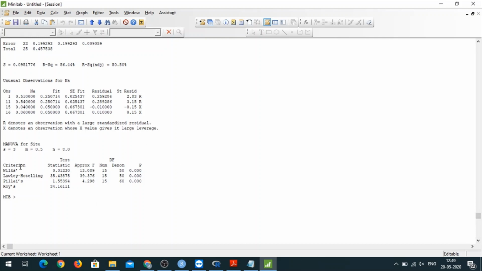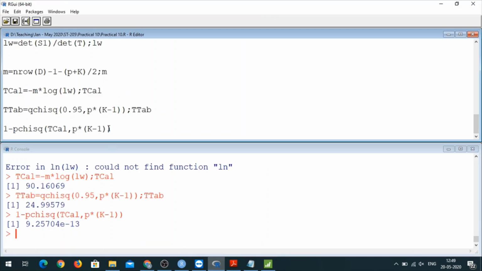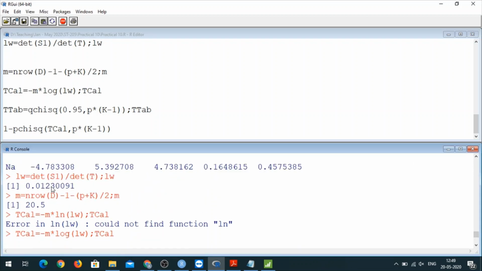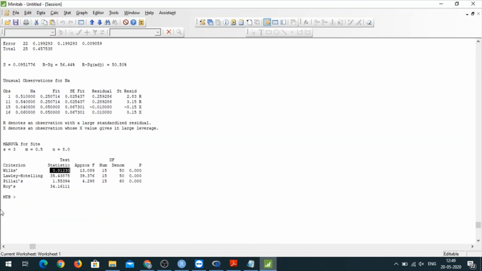Okay, this is the actual MANOVA output. They are giving different test statistics: Wilks lambda, Lawley-Hotelling test statistic, Pillai's test, and Roy's. Actually 4 different test statistics. If you compare, our Wilks lambda value is the same, 0.01230. Let us check. Yes, see, 0.01230. So this means whatever calculations we did in R are correct, because my R value of Wilks lambda is matching with the Minitab value. These are the degrees of freedom, and the p value also says it should be rejected. The other 3 we are not going into their details.